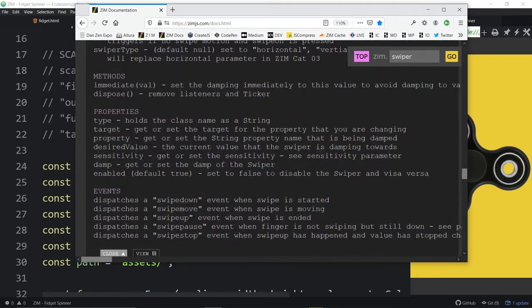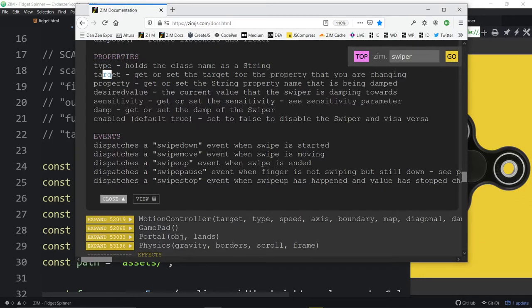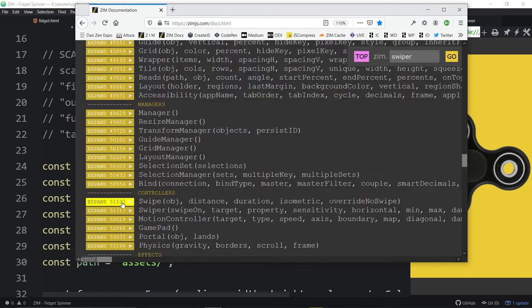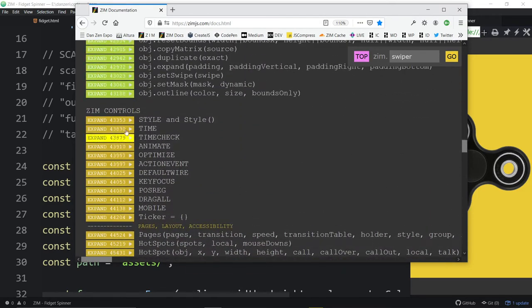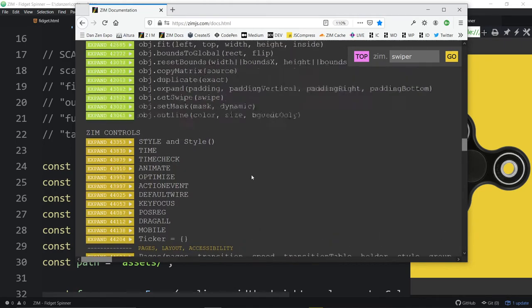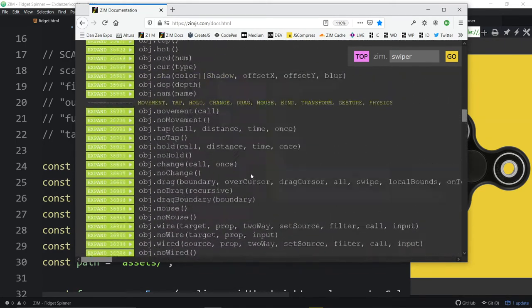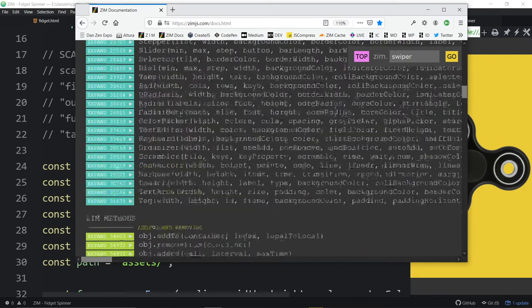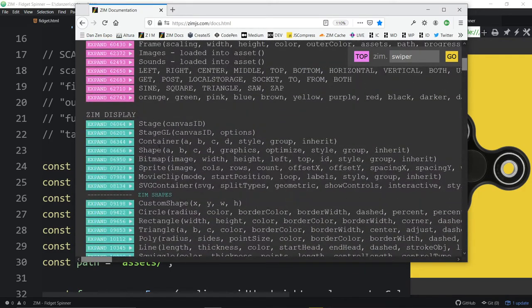We also have properties of the swiper right here, the type, the target, the property that we're changing, a desired value, the sensitivity, its damping. We're going to be changing the sensitivity and the damp right there, those two properties, with some sliders and dials. If you want to know what sliders and dials are, I'll close this section. So basically, ZIM is sort of organized. The swiper is a control, but the sliders and the dials are up here in what is called, not the methods, but the display objects.